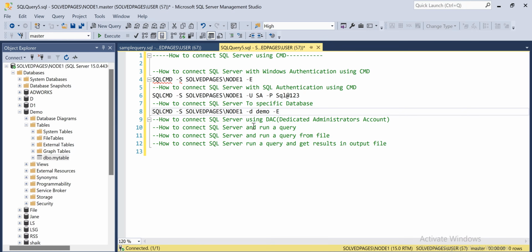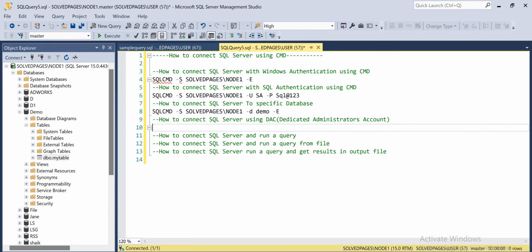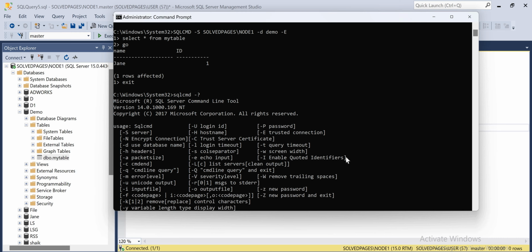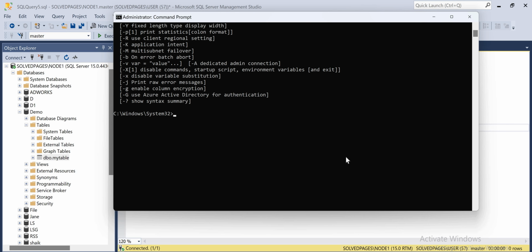And if you want to connect to the SQL Server using a DAC connection, that is also you can do it. sqlcmd -S server name and -A is for dedicated connection, and -E is for Windows Authentication. Okay, this is for DAC.